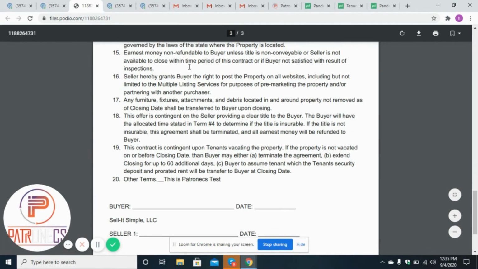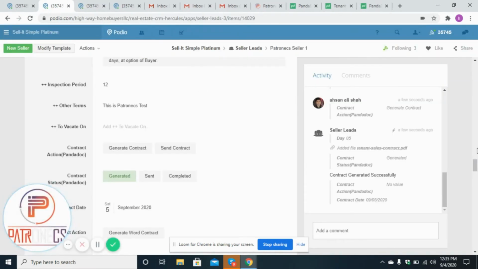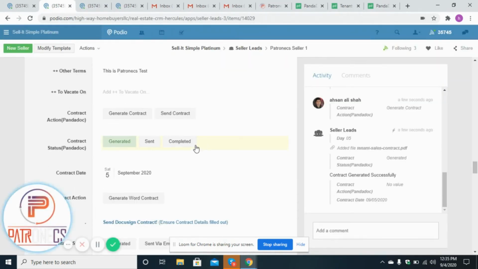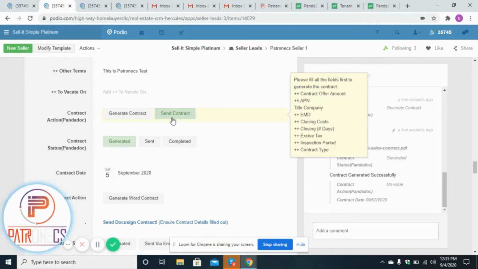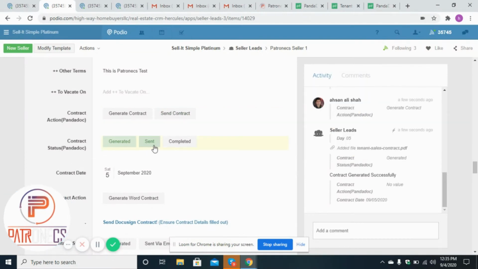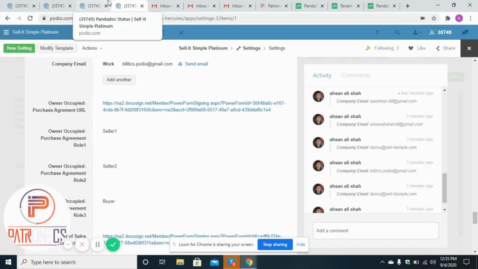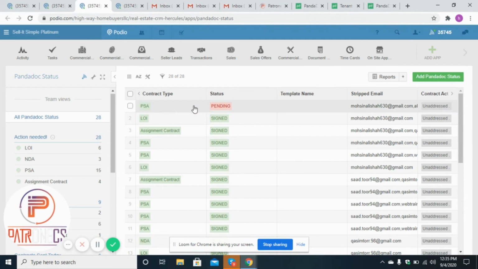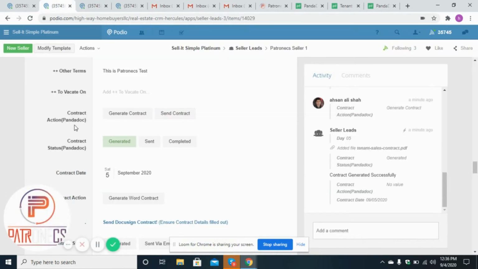Once you preview that all the fields and all the formatting are correct, you can send the document for e-signature to your sellers and buyers simultaneously using this send contract button. Once you click on this button, it will change the contract status to sent, as well as create a new entry inside the PandaDoc status app, and the status of the document will be pending because this document has not been signed by all of the receivers.